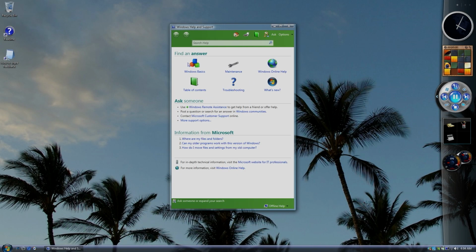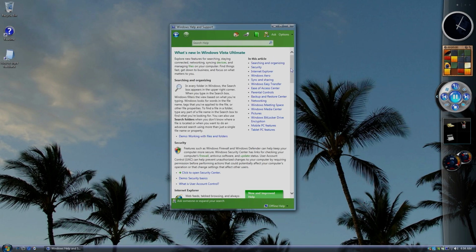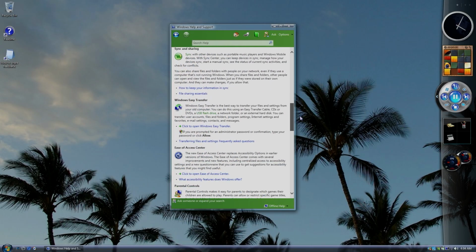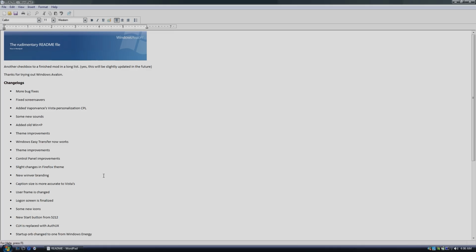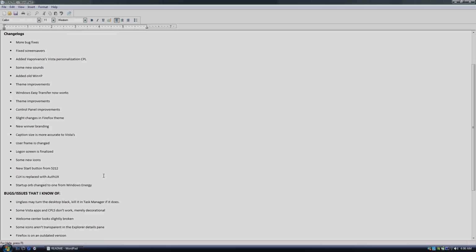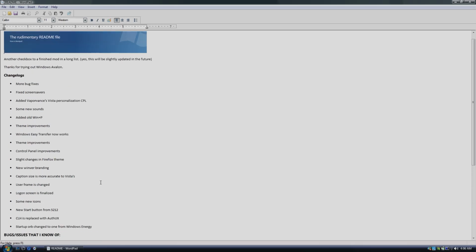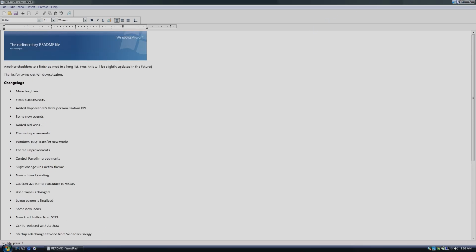There's a couple more subtle things like Windows Help and Support, which has been pulled from Windows Vista, but I think you're noticing a bit of a theme here. This is just Windows Vista. While there were a couple of Windows 10 elements, for the most part, you really could not tell that this was being used on top of Windows 10.